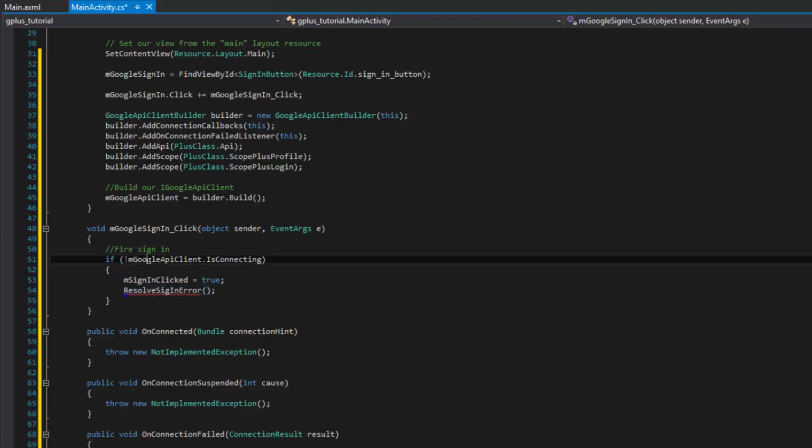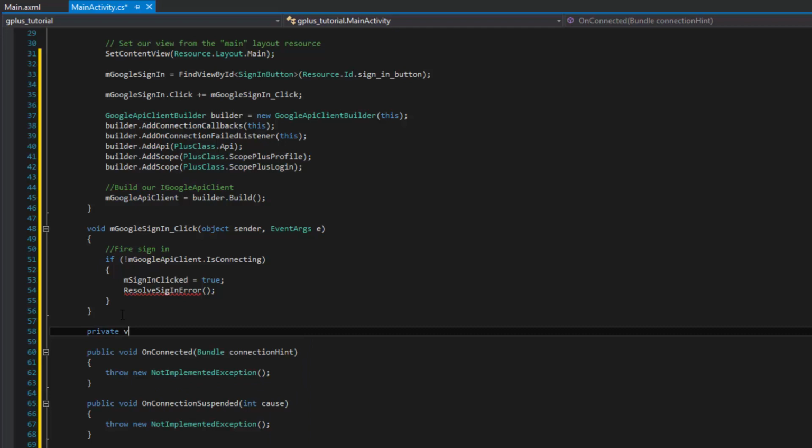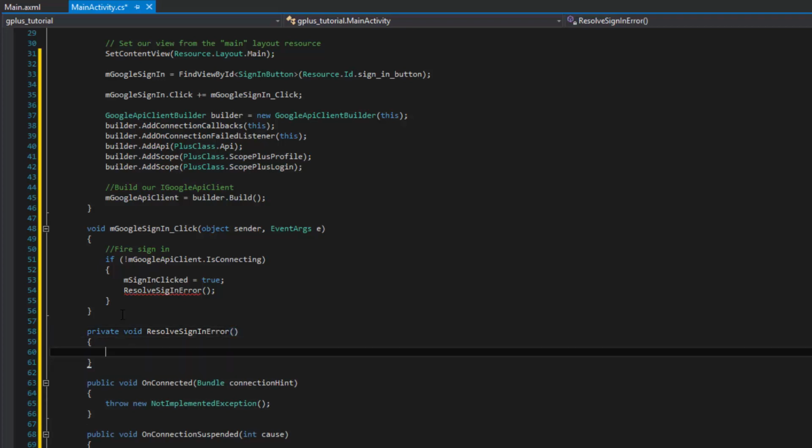But what this is basically saying is, if it's not already connecting, then connect, okay? Because if it is connecting, if it's in the midst of connecting, then we don't want to let the user just keep clicking, and it's going to keep making connections. So we only want them to connect if it's not already connecting, okay? So now let's go down here, and we will make our method called resolve sign in error, okay?